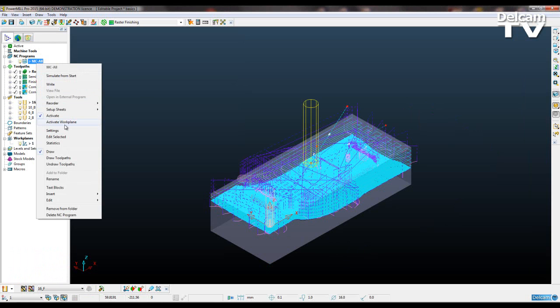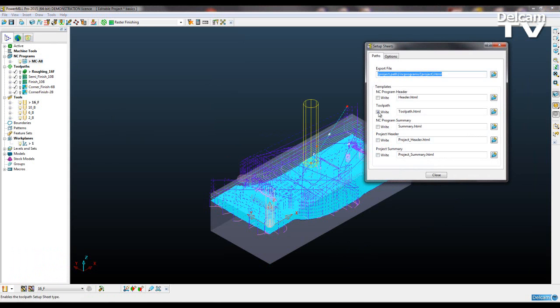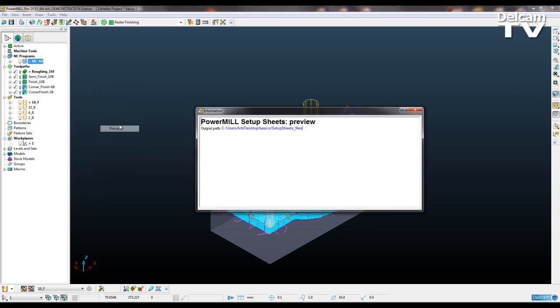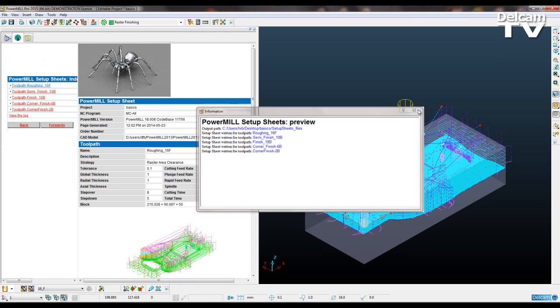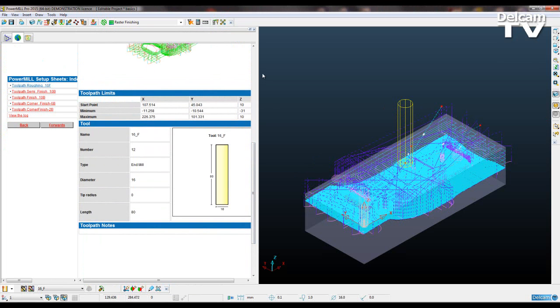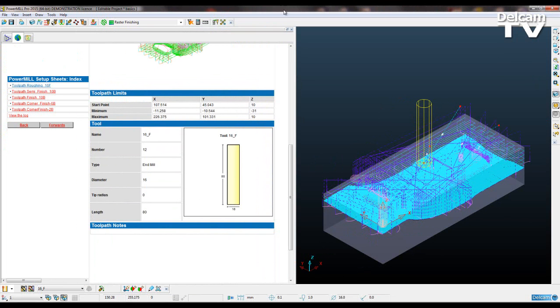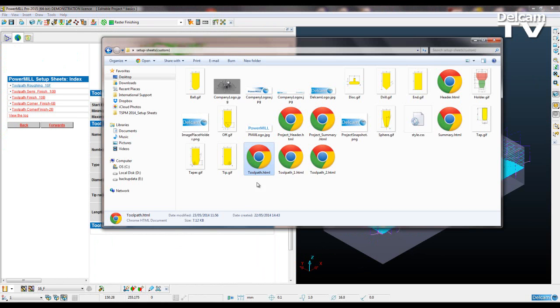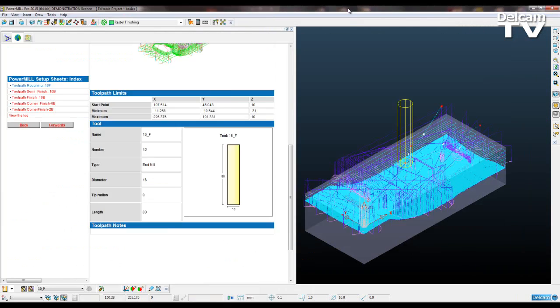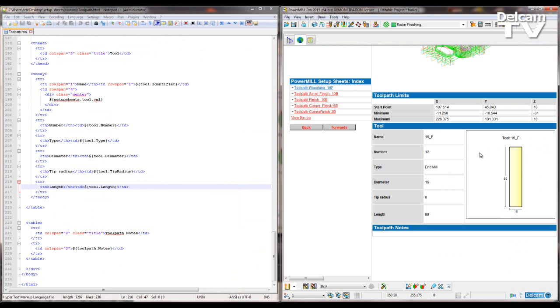So first of all, I'm just going to write my toolpath file only. So I'll make sure I go to paths. I've only got toolpath.html that's going to be printed, and I'm going to say setup sheets preview. And we can have a look and see what that looks like. Okay, so I'm just going to go to my toolpath.html and open it with Notepad. I'm going to pop this on one side of my screen and this on the other so we can see them next to each other.